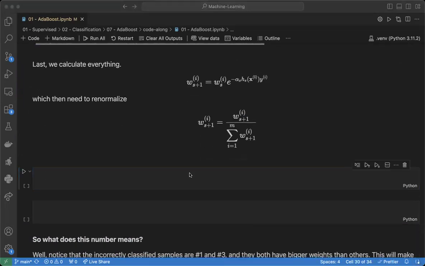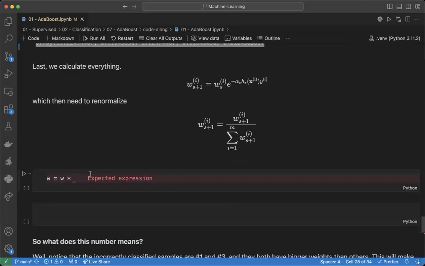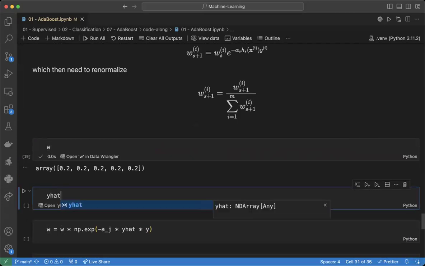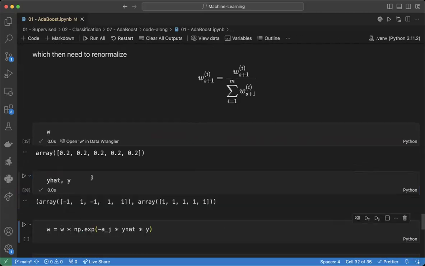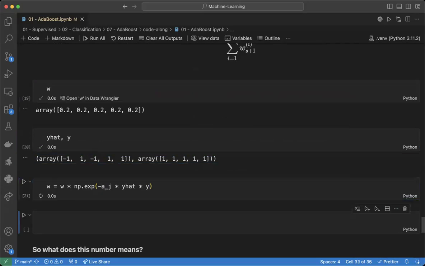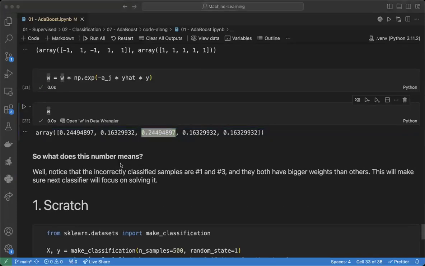So let's try this. W equals W multiplied with this one. So let us print the previous W, and let us print Y hat and Y to make sure we know. We observe that the first and the third samples are incorrectly classified, and now we print the new W, and you can see that the first and the third samples get bigger, based on this equation, which is splendid.